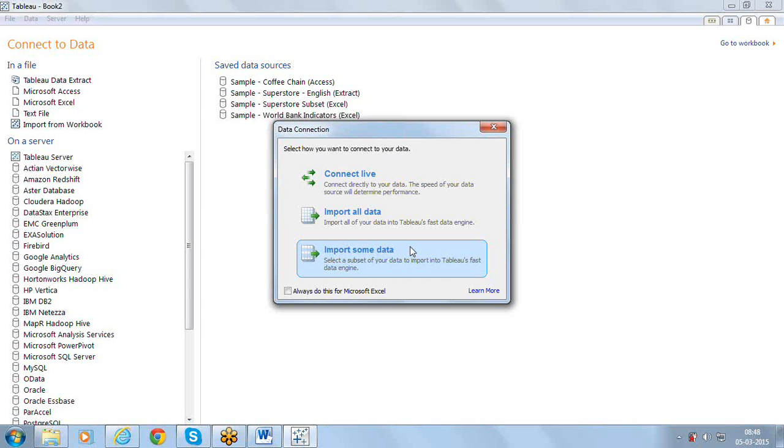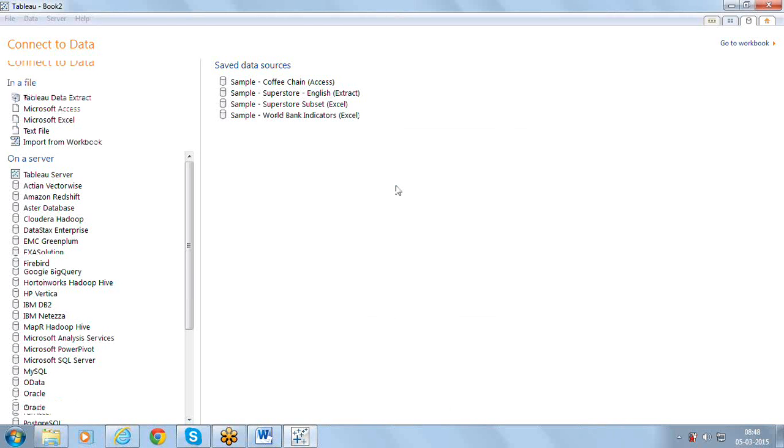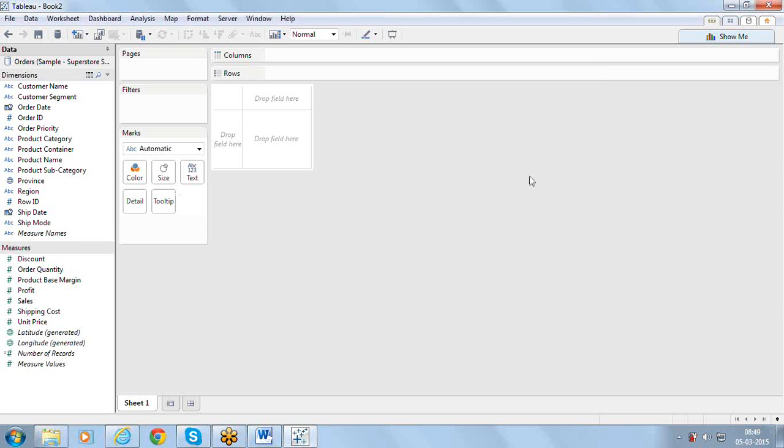And when you click on Connect Live, this is the Tableau desktop, or what we call the Tableau workbook. It has the dimensions and the measures. These are all the numeric columns in the data, and these are all the character columns, and each is represented with a different symbol. If you see, all the numeric columns are represented with the hash symbol.